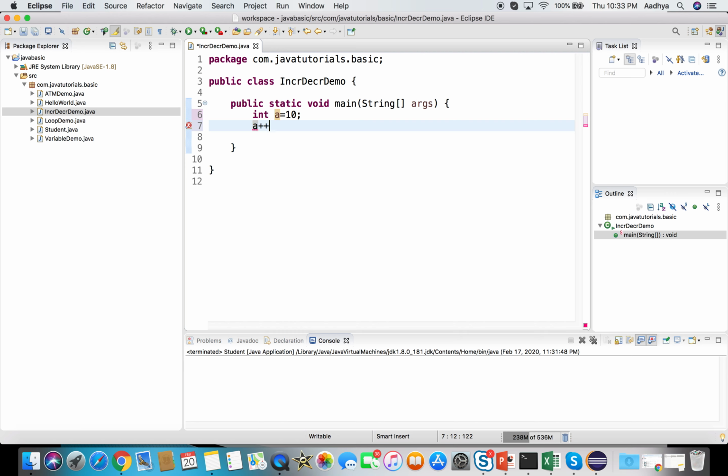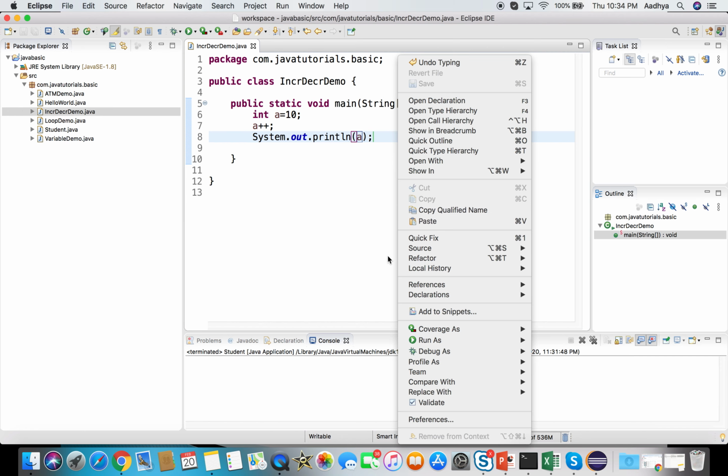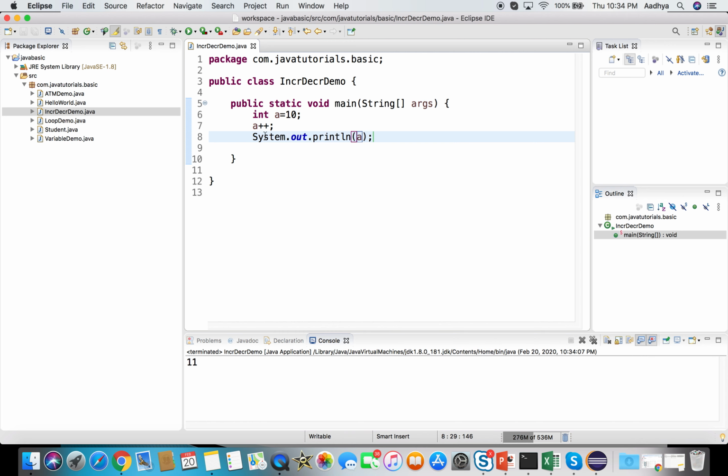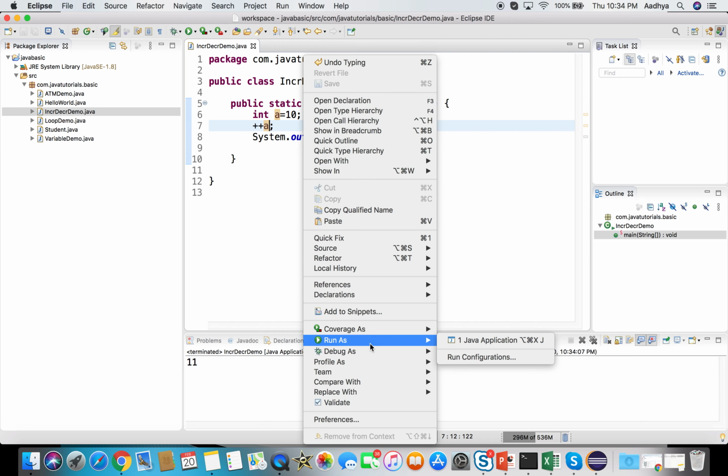We do a++, then say sysout a. So save this and run this. It's a pretty simple output that you expect, which is going to be 11. So if instead of a++ you do ++a, which is also going to come as 11, as we see there.